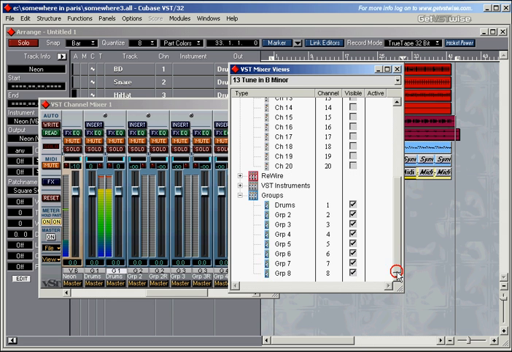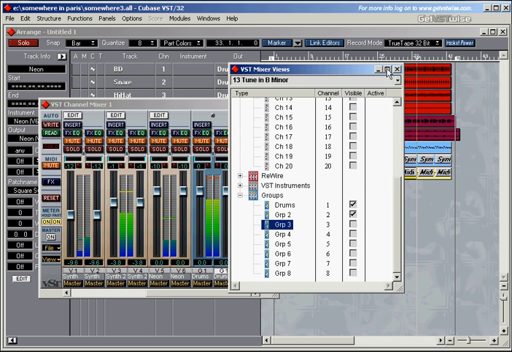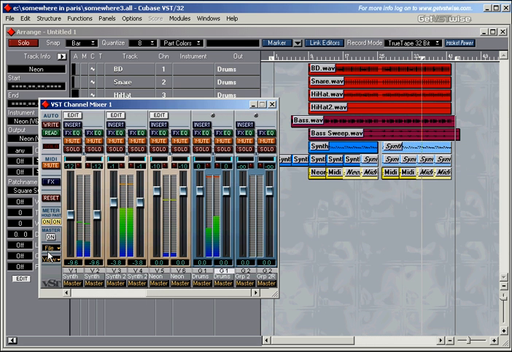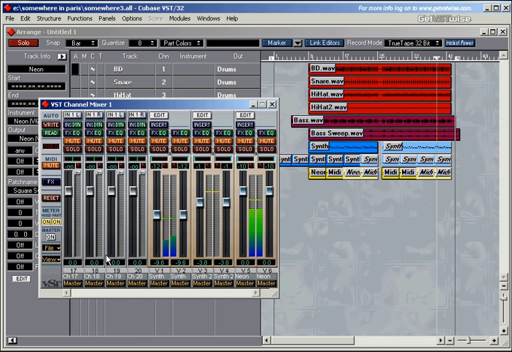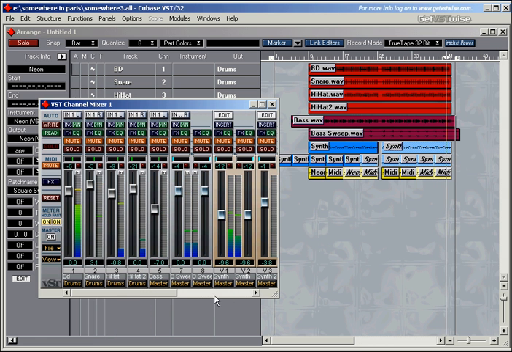Groups. I don't need these here. And close it. And those groups have gone now. Different view. And back to my old view. Just those two groups.